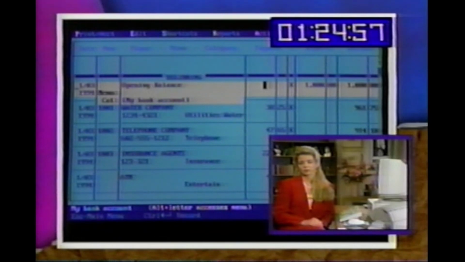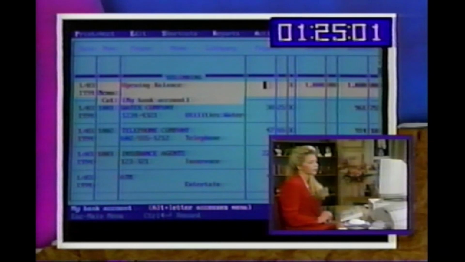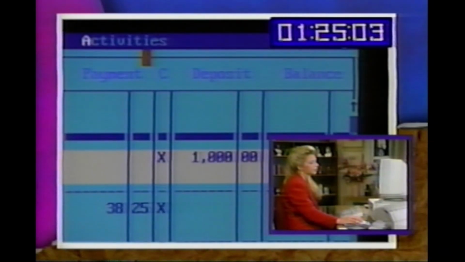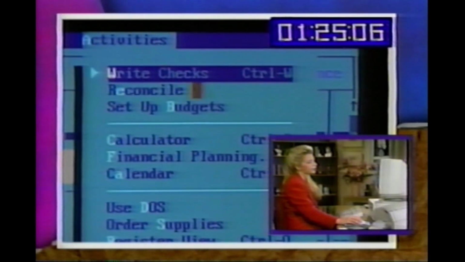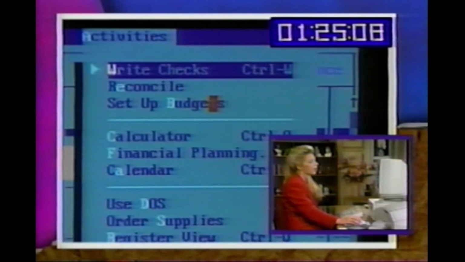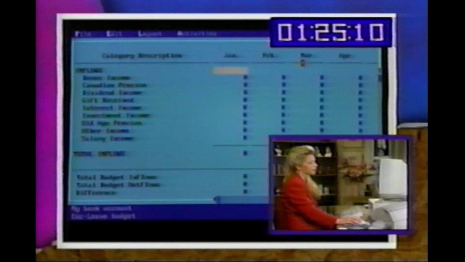Maybe do that budget you've been promising yourself to do. Let's go to the Activities menu and open it up. And there I point and click to open up the menu. My third option, Set Up Budgets. I'm going to point and click on Set Up Budgets, and here it looks like a blank budget.